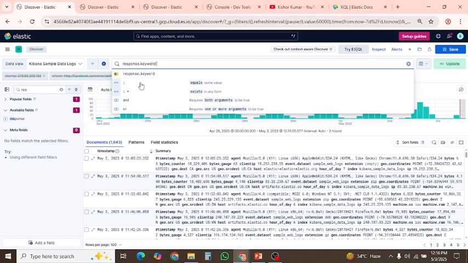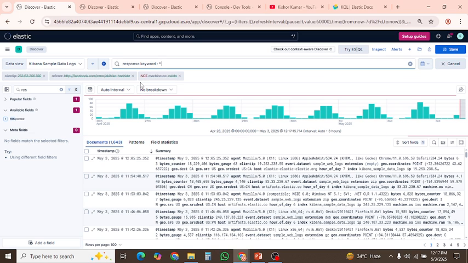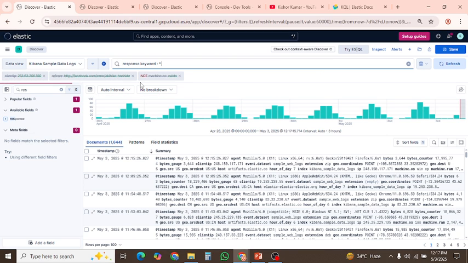Now it will give you other options as well, like what condition you want to apply, what the next character is. I can say equals some value, or that it exists in any form. I will say it exists in any form. First will be this one. So it will give me the results where this field must exist regardless of value.